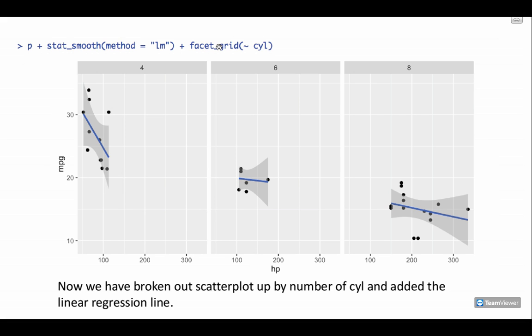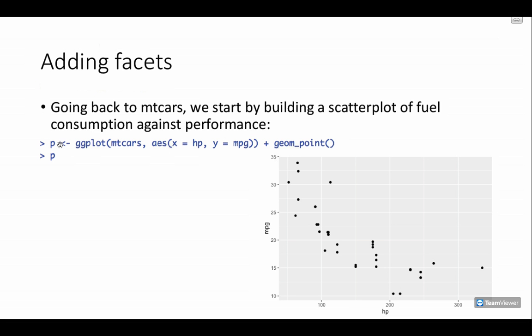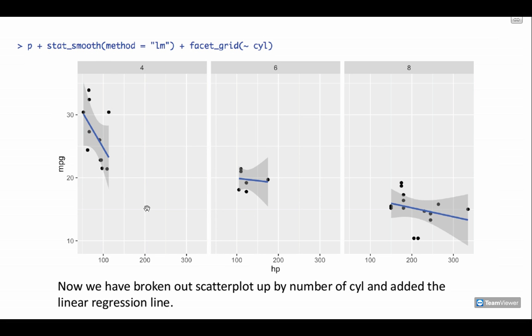So basically, we are taking whatever is existing. As I told you previously, you can assign this to a variable and use that variable. So we are using this variable, adding two more layers to it. One is the stat_smooth, because we want to see the linear relationship in this model, the linear regression modeling, and then we add another layer to it, which is the facet_grid, and divide this data into categories by cylinder. Cylinder is a factor variable. It has three values, which are 4, 6, and 8 cylinders. And now we have the data broken down accordingly into these facets.